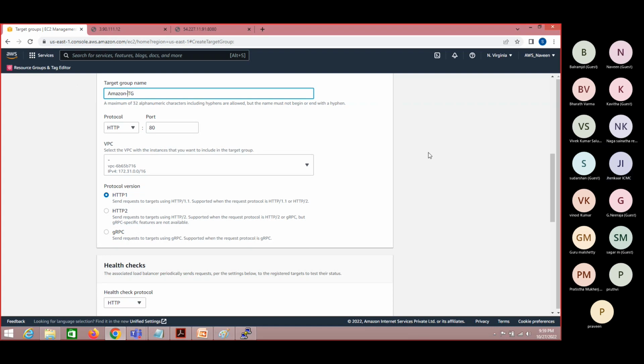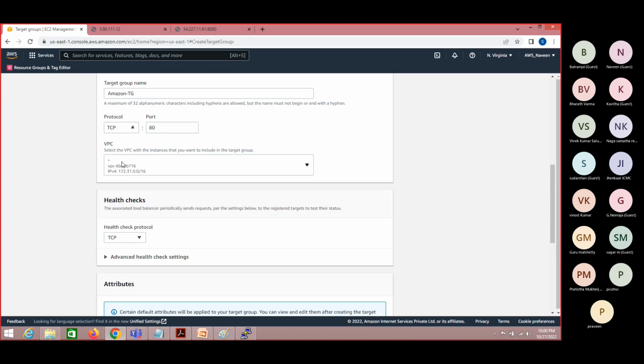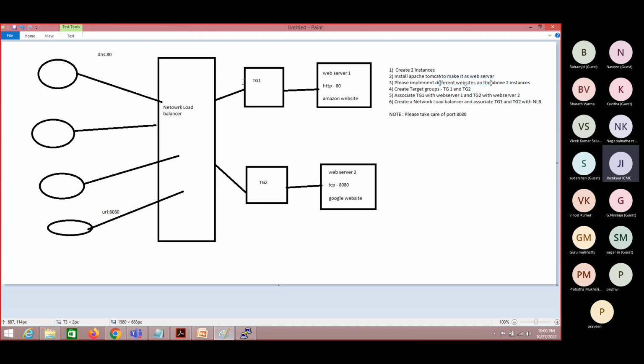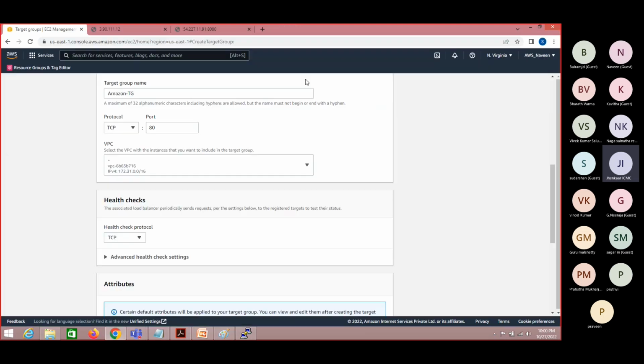Yeah, Amazon TG. I'll just give that name. And please note here, till now, even in the application load balancer, the protocol we were using was HTTP, correct? Now I'm supposed to select the protocol as TCP. This is the protocol, and this is the port number which you are using, correct? So this particular request will be served with the protocol TCP for port 80.